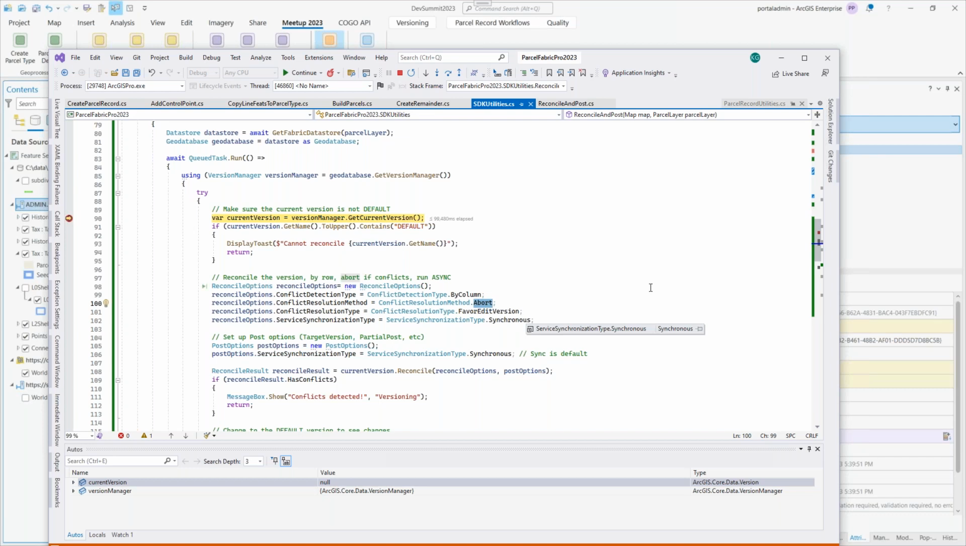I was going to try to show the other resolution methods, but it's debugging. We can go through that later if we need to. But here we go. We can set the synchronization type. I have it set to synchronous, but we can set that to asynchronous as well. If you know you have a large amount of edits to reconcile, set that to asynchronous, and it won't block you. And it should hopefully not take longer than 10 minutes, but should avoid timeout issues as well.